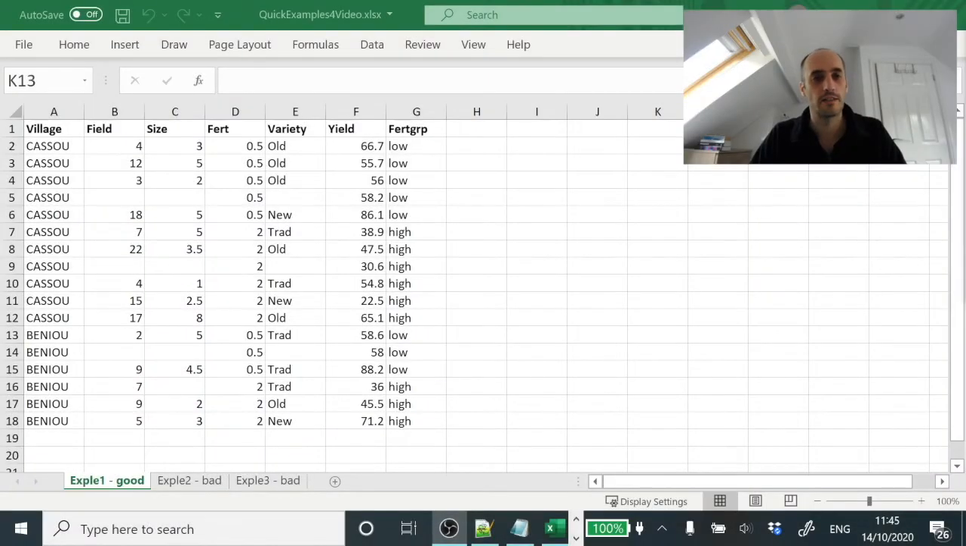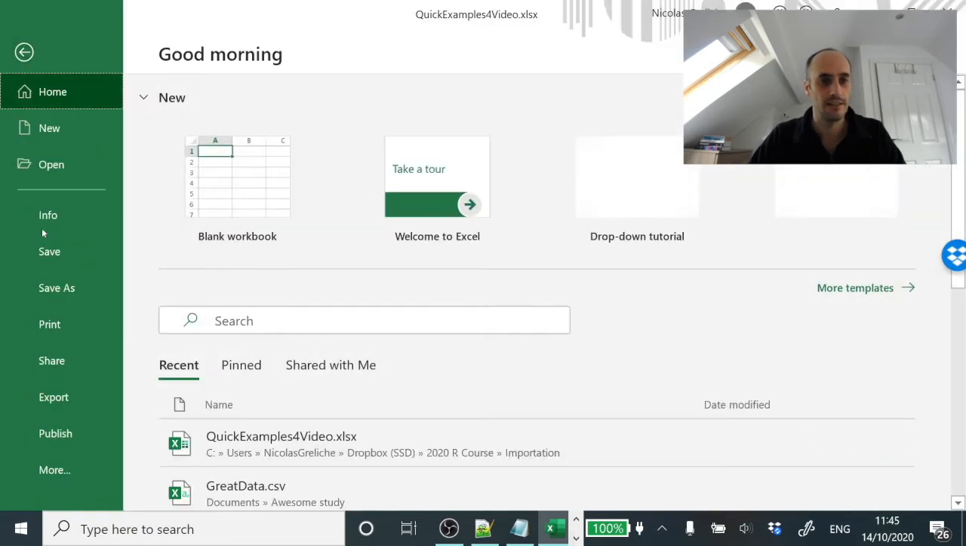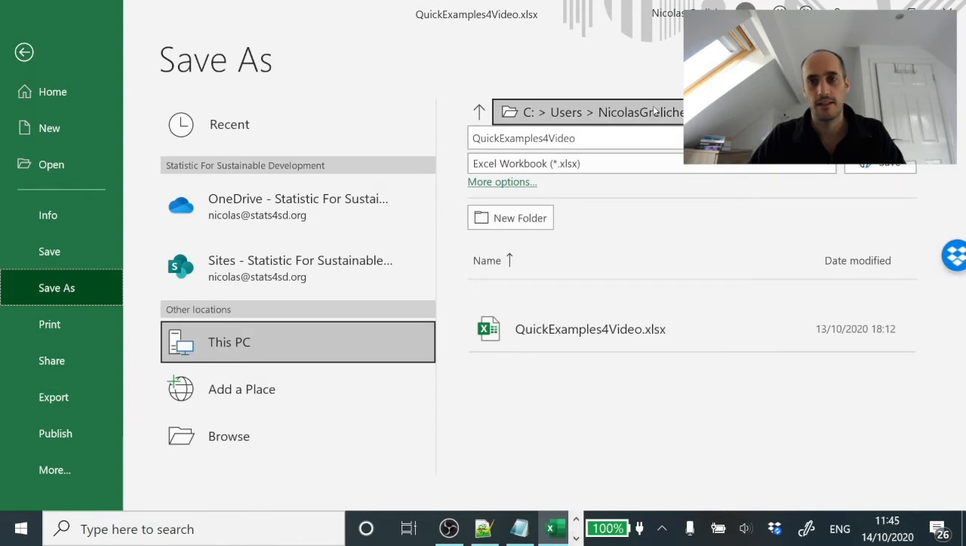So let's go back to our good example of well-formatted data in Excel. And let's save this sheet as a CSV file. It's very simple to do in Excel. You just need to click File, Save As, and choose where you want to save the file.